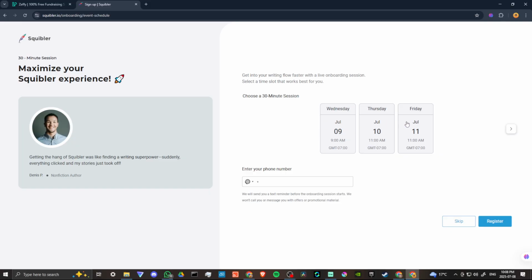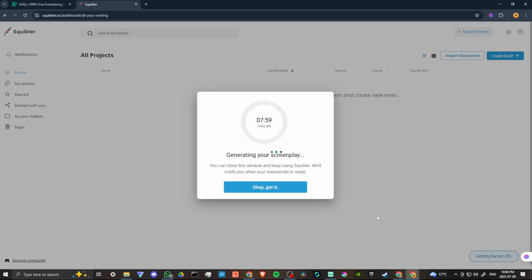And here we can set a date. We can enter in our phone number. So that's something to take into consideration. But let's go ahead and skip that for now. And we have a few minutes here to play around with this. So generating our screenplay, you can close this window and keep using Squibler. We'll notify you when your manuscript is ready.